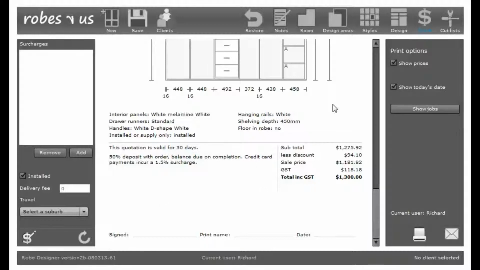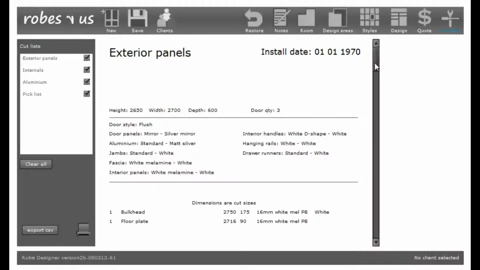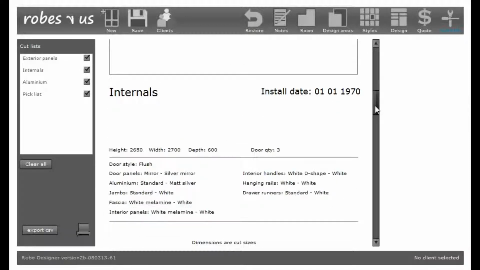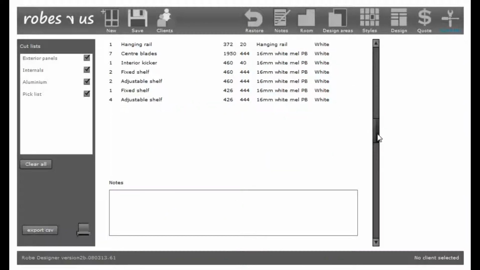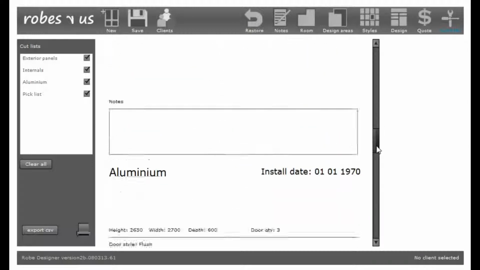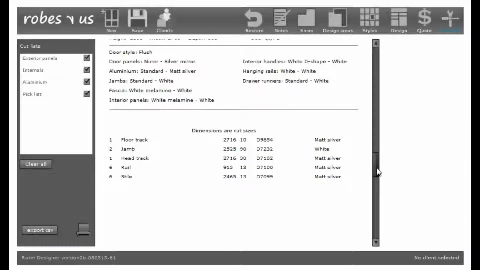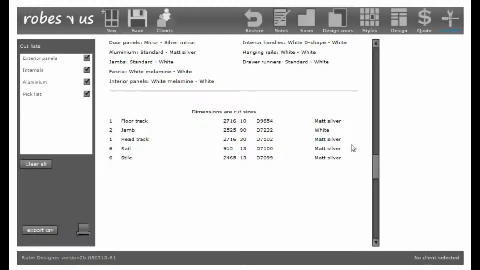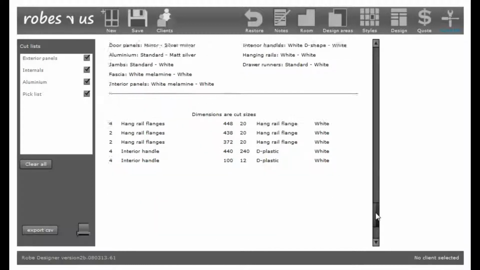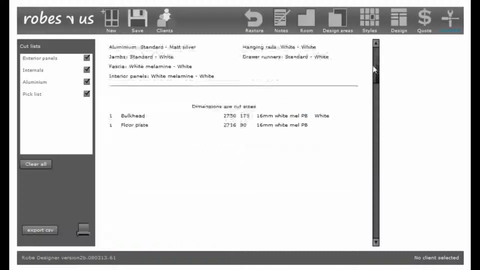And then finally, when the client actually gives you the OK for the job, your production department can then go into the cut list area, and they'll get a full breakdown of all the components in the job by type or section, depending on how you need these broken down. So the aluminium will all be broken out into the individual components, and in each case you're getting the material and the finish required for each of them. So very easy to produce.